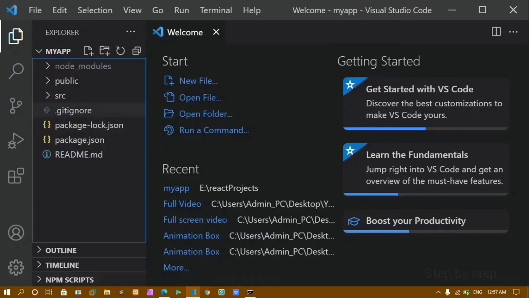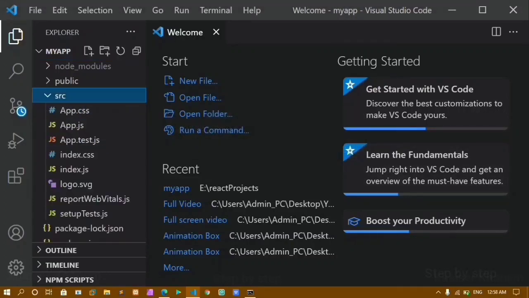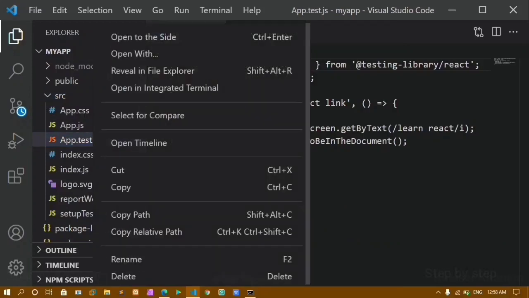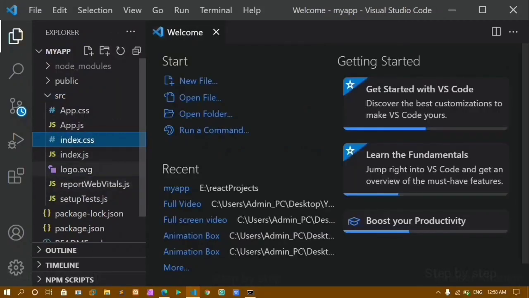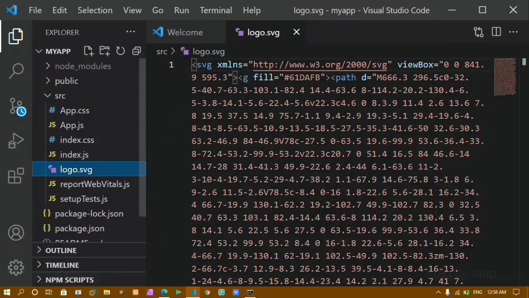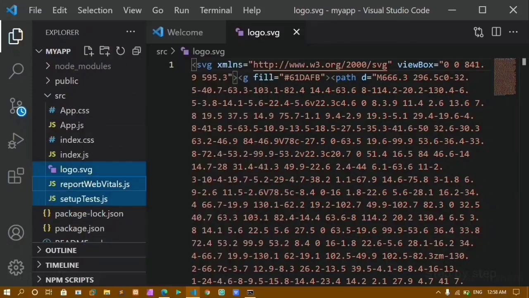I'm going to delete this .gitignore file. Now inside my src folder I need this app.js. I don't need this one, so I'm going to delete this file, and also I'm going to delete this. I'll be deleting these 3 files from here.